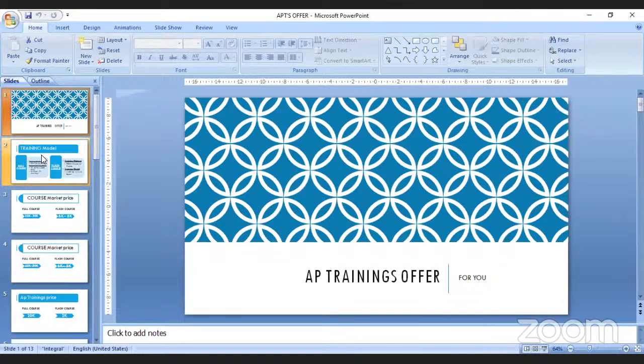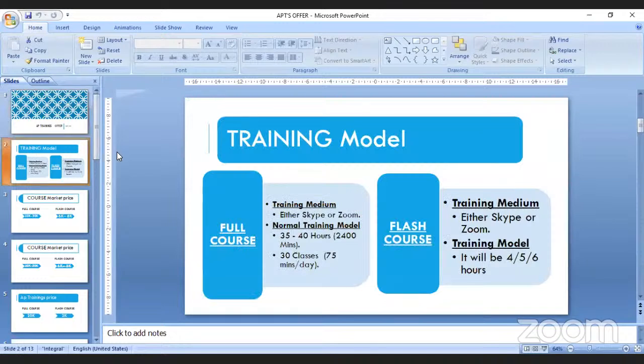So we have three types of training, as I said earlier. One is the master class you are attending. Second is the flash course, which will be around 5 to 10 hours, depending upon the technology. And third is the full course, which will be around 35 to 40 hours. All our classes will be done through Skype or Zoom.